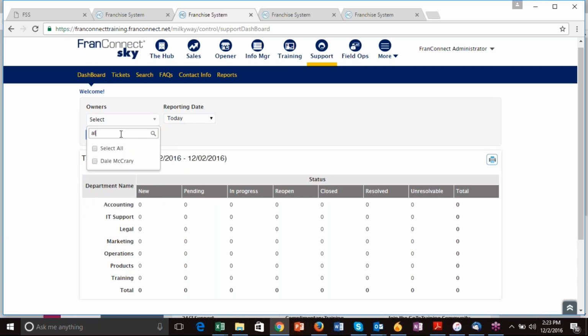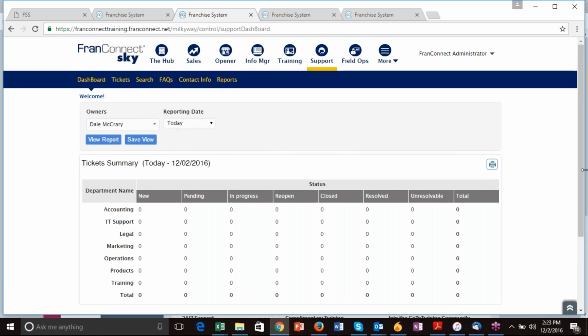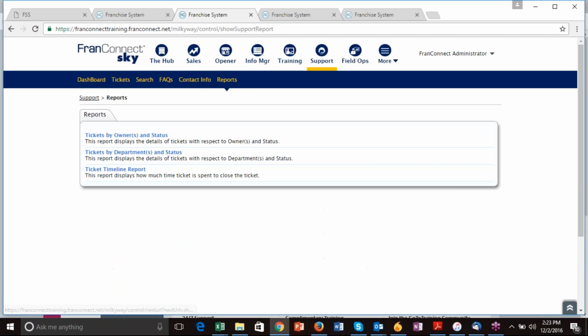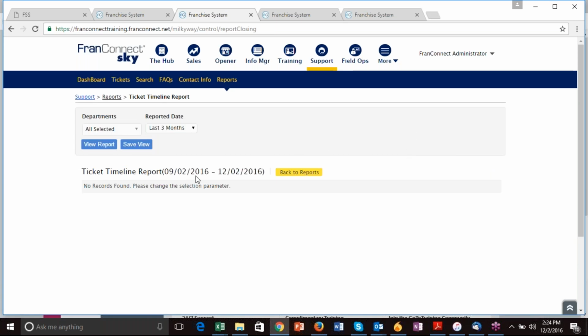So if I just want to find out if Dale has any tickets today that are open in his name, I can simply find out. If I have to find out whether he has any tickets that are in the open state for this month, I can just select the reporting date and the owner filter and view the report. There is also exhaustive reporting available to find out tickets by owner and status, tickets by department, and the ticket timeline report in the support reports.